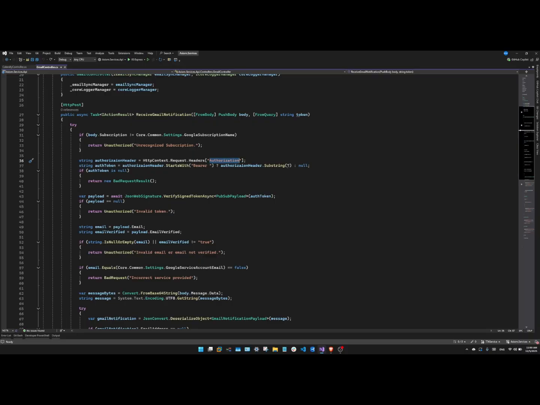Next, we must check that there is a header called authorization that has a value with a bearer and an authentication token. So we check that it starts with bearer and that we get the rest of the string, and that should be the authentication token.